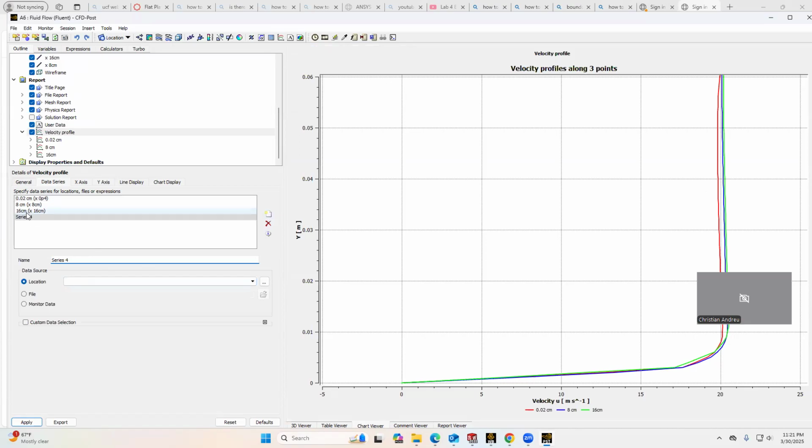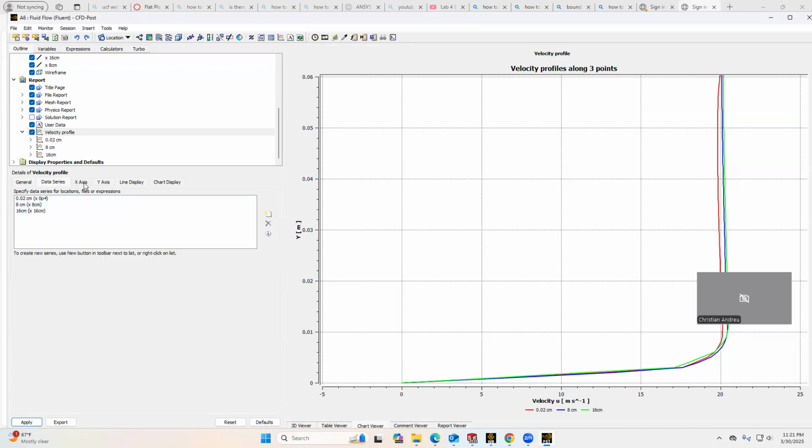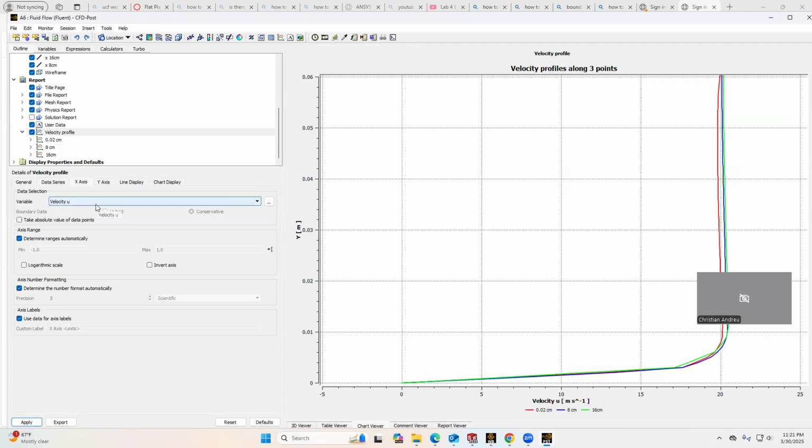And then you click add new to name it again, right? So 8 centimeters, the 8 centimeter location. Once you do that also for the 16, your x-axis you want to leave as velocity u, and your y-axis should be y, your distance from the plate across the boundary layer, right? So I set mine to be between 0 and 0.6.